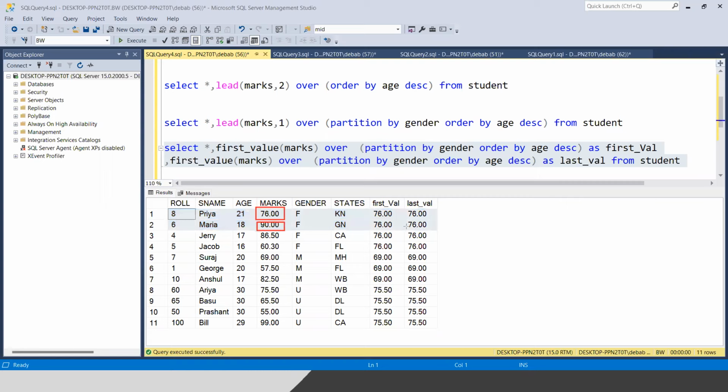Sorry, just a minute. I have written the query wrong. I wrote first value in both cases, and that's why it was coming out wrong. If I write last value and run the query once again, you can see now the last value for this record is 90.